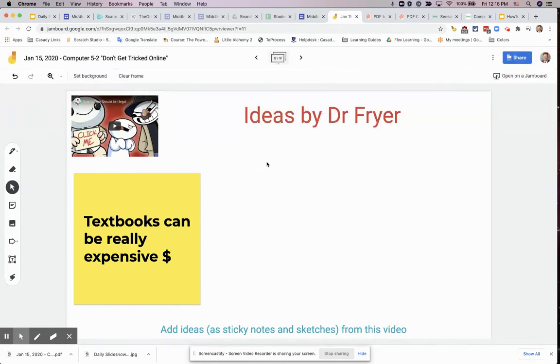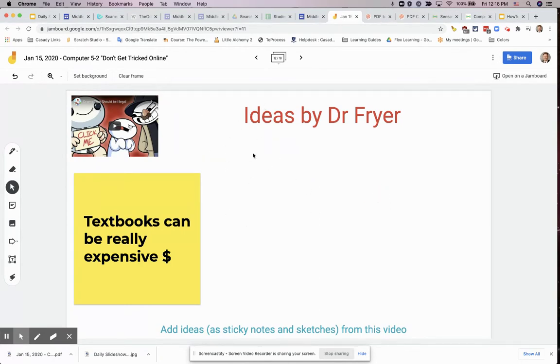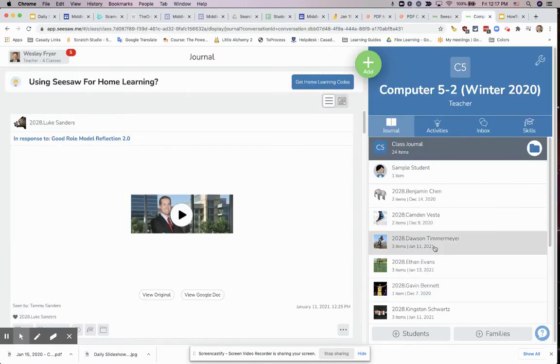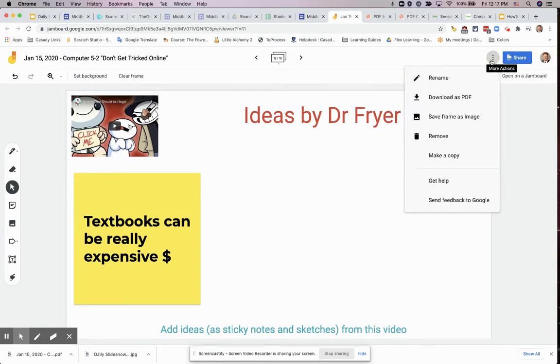And what I want to do is send images or pictures of what students did. I want to put that on their Seesaw so their parents will be able to see it and it'll be part of their learning journal. Now, one way to do this is you can individually go to the three dots that are in the corner and you can choose to save the frame as an image. The problem with that is you have to do that separately for every image that you have.